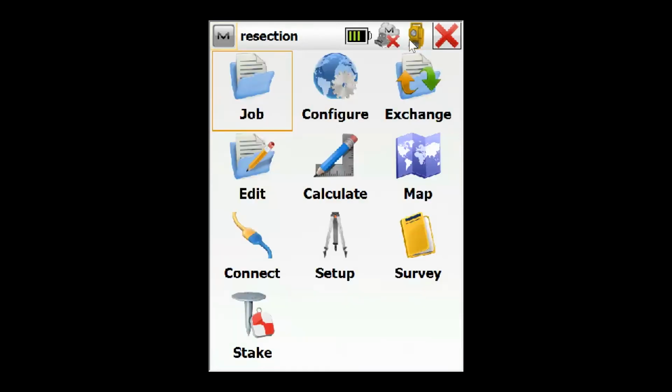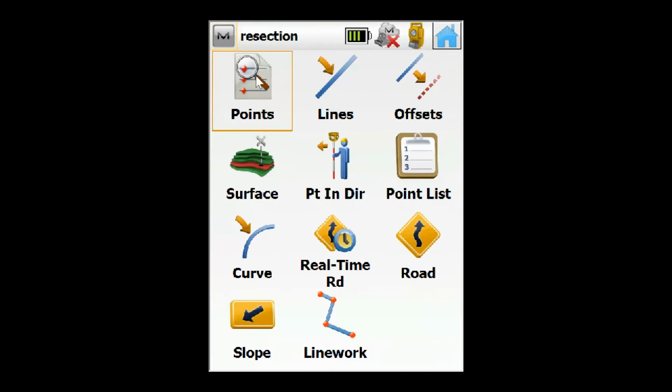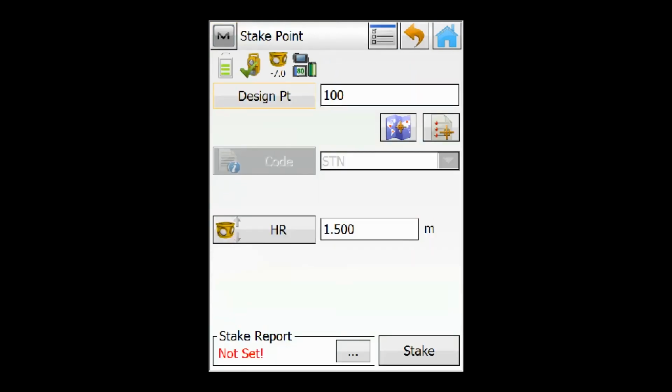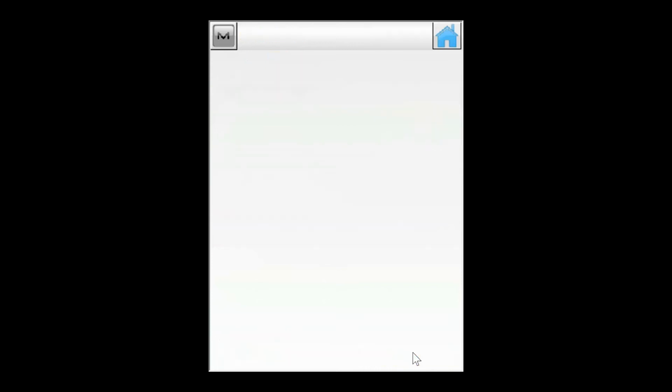It's always a good idea that once you've completed the resection to check the quality of the resection. You can stake out the last point that you observed to. So by staking out points, select 100 and stake out. This will then give you some idea of the quality of your resection fix.